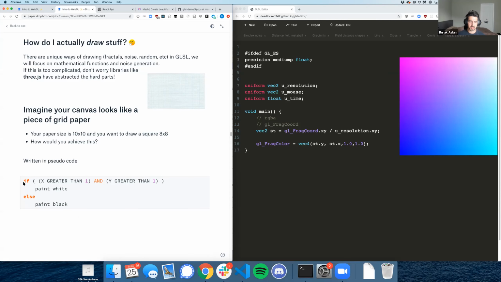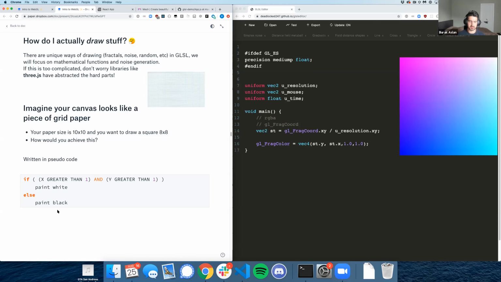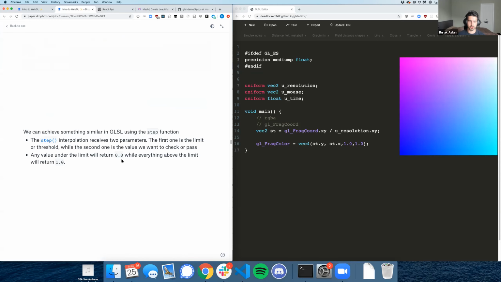So I have this pseudocode here. It's essentially describing a stepper function. If you can imagine some kind of graph paper in your head, if x is greater than 1 and y is also greater than 1, then you paint it white, which is the color of our square, or else you would paint it black. So this is basically the pseudocode of the square we're going to draw here.